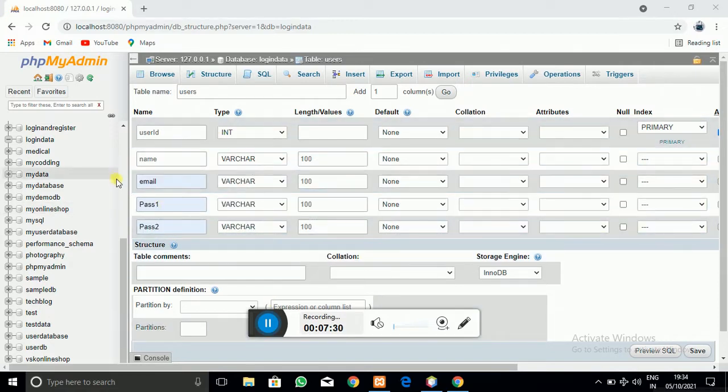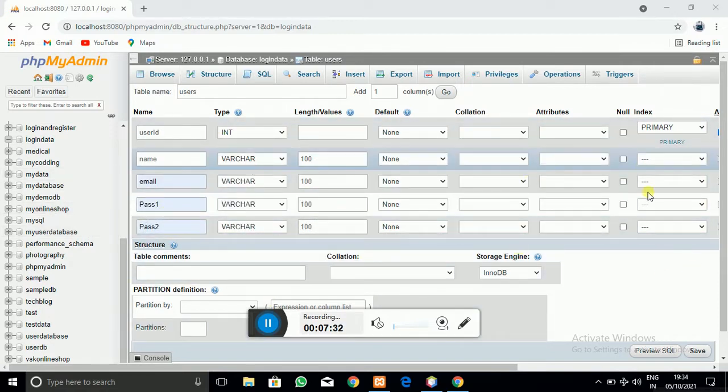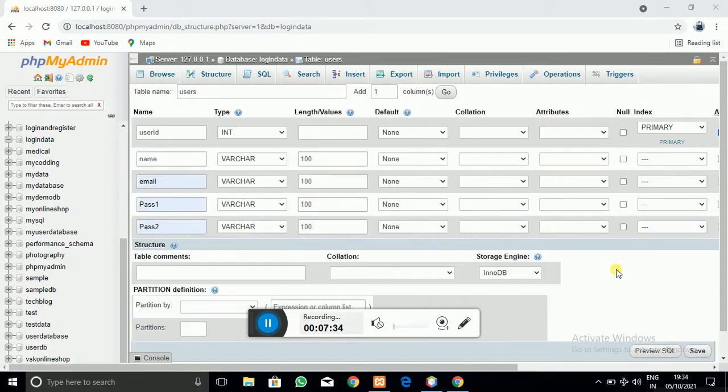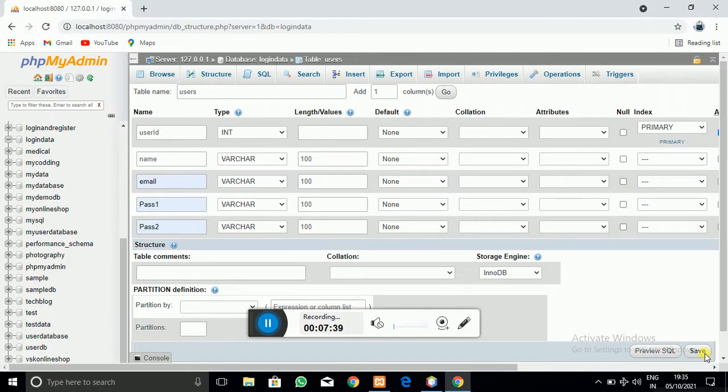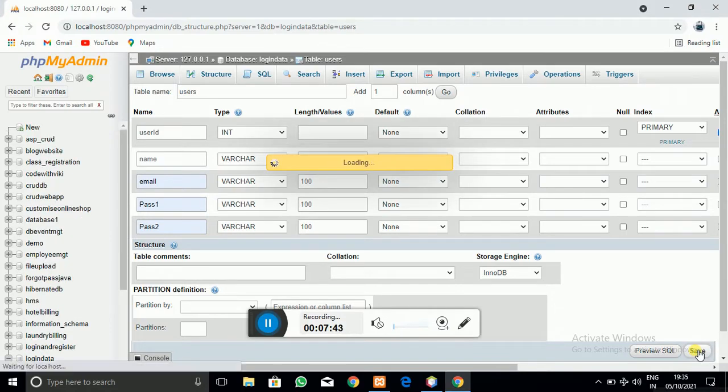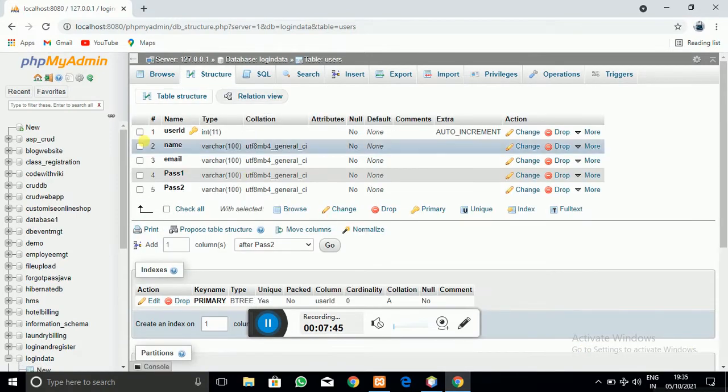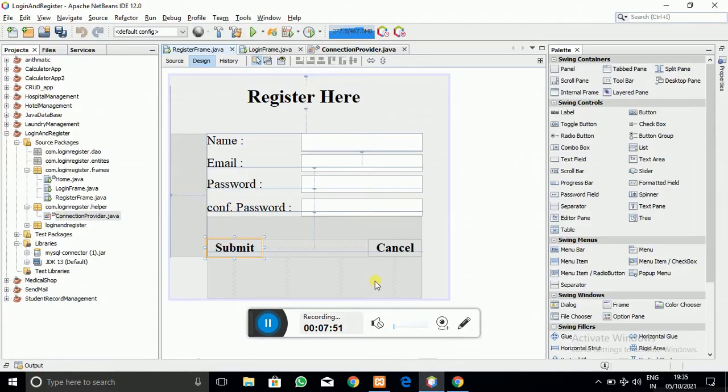So here you can see that I have written like this. Okay, now the table name is given. Now you have to click on the Save button, and the table is going to be created in front of you with our specified fields: user ID, name, email, password 1 and password 2. So let's come back to our NetBeans IDE, and here is a registration frame, which is the front end actually.